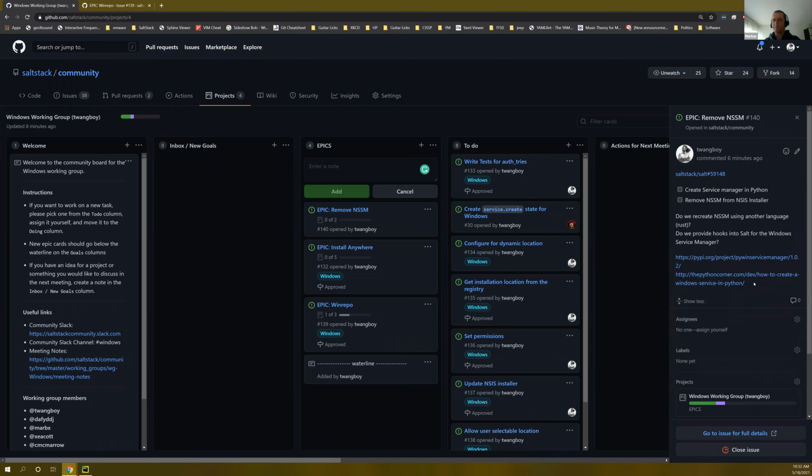But anyhow, the Rust idea is a separate project. Removing NSSM, I'm totally in favor. Can we do it in Python only? Yes, probably. Will it take a long time? Yes, probably. Can we do it in Rust? We will see along the way.